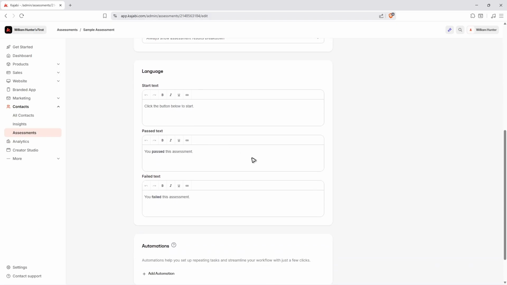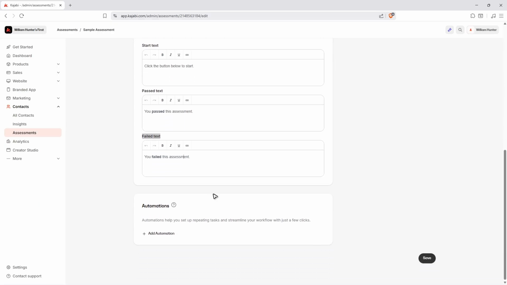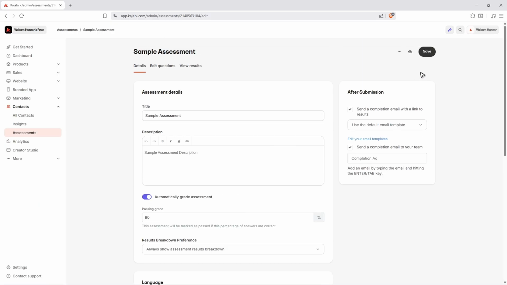All right, language right here: start text, click the button below to start; pass text, you passed this assessment; you failed this assessment for failed text. You can edit this one if you want to as well. And then just make sure to save the changes, all right?